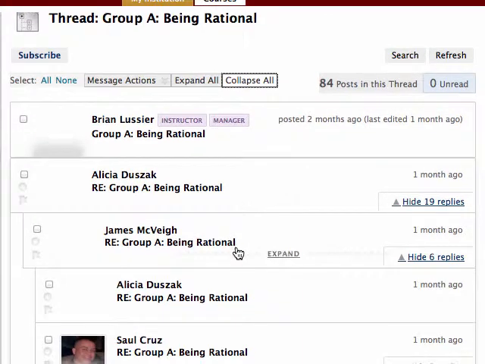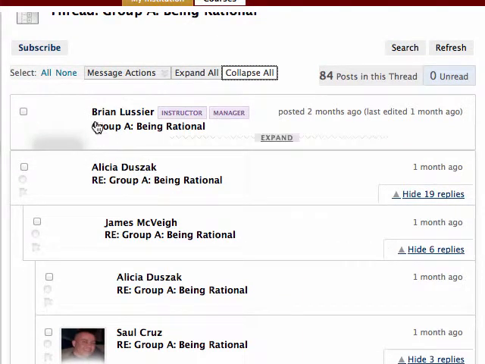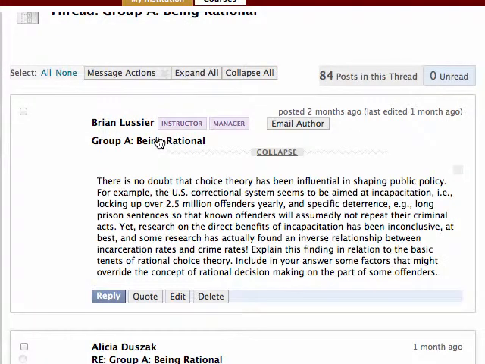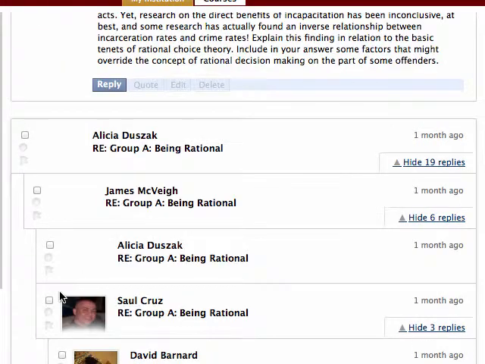So notice what's happening here. This is actually our technical assistant. He posted the original question for Group A for me, and then this student, Alicia, responded to my post. As you can see, when you reply to the initial post, it puts your response directly underneath. See how this is all hierarchy?